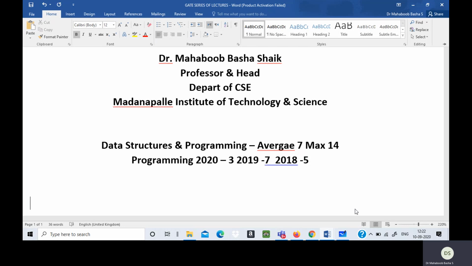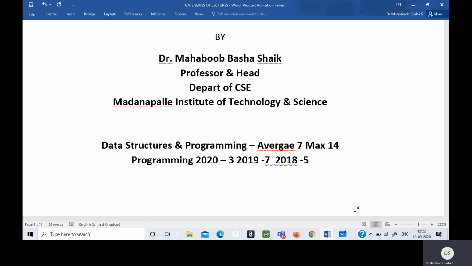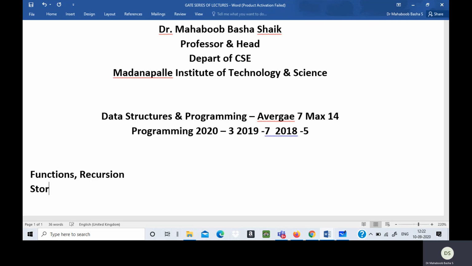The important topics are mainly functions. Under functions, we'll also see recursion. And one more, storage classes, so they're all linked. Several questions combine functions, recursion, and storage classes, because storage classes are also based on the functions. So in this lecture, I want to mainly concentrate on functions, recursion, and storage classes.